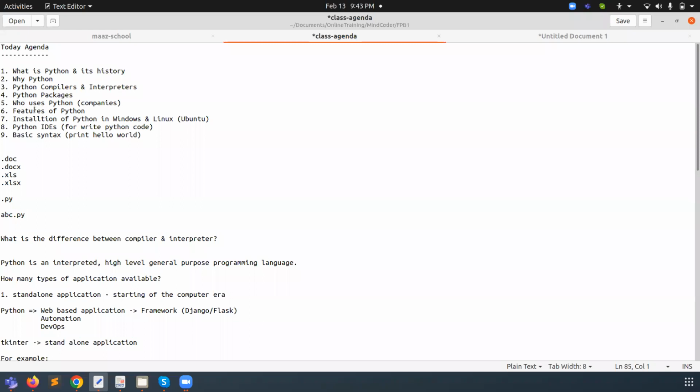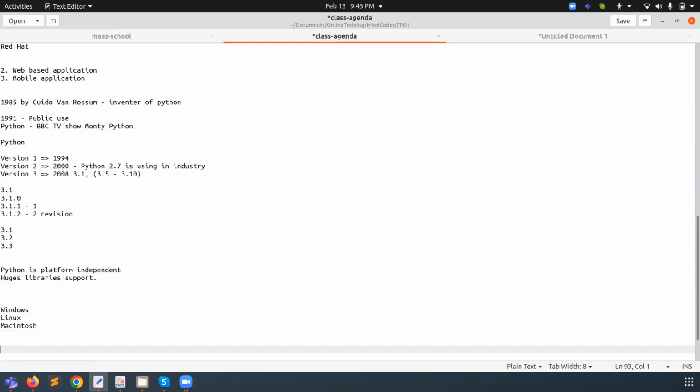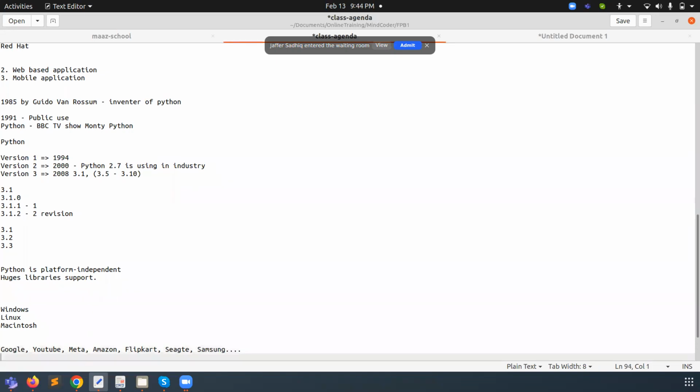Who uses Python? In the industry, all the major, bigger companies like Google, YouTube, Meta, Amazon, Flipkart, Seagate. You know, Seagate is a hard disk company that develops hard disks, or Samsung. All the companies are using the Python programming language for their projects according to requirements.